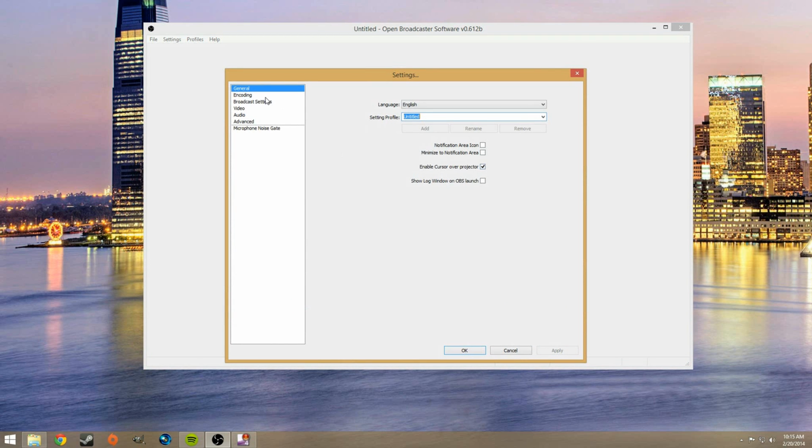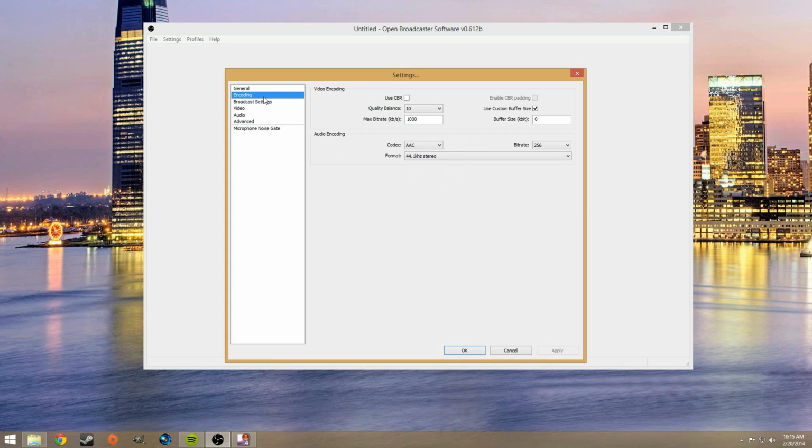General tab, don't really need to change anything there. Encoding, this is where things really differ. So we're going to put the quality balance on 10. We are not going to use a constant bitrate. That's for live streaming more. We're going to set the max bitrate to 1,000.